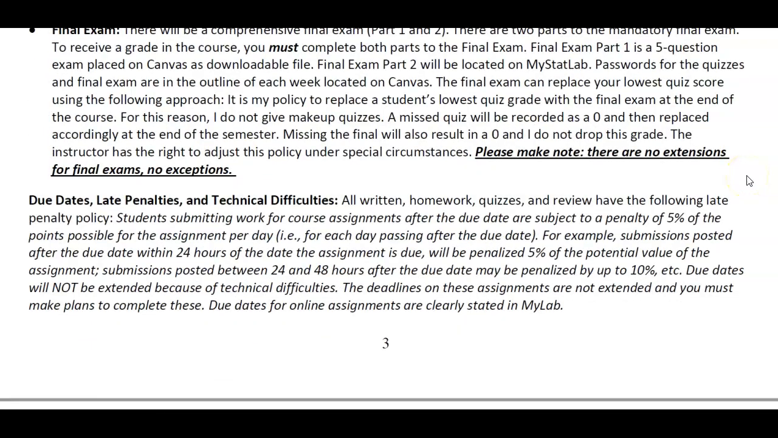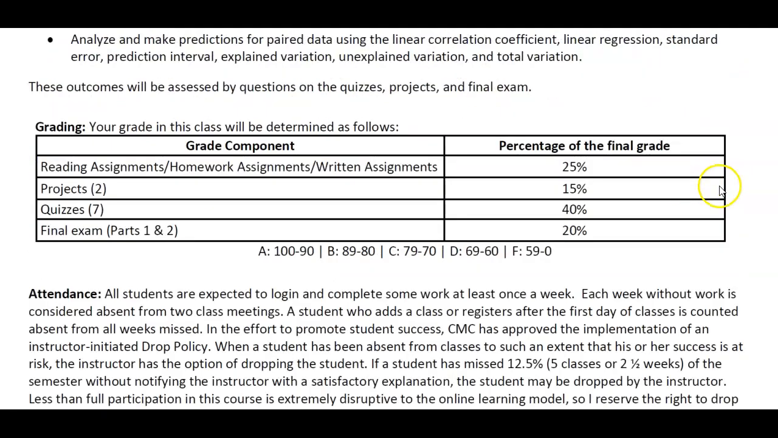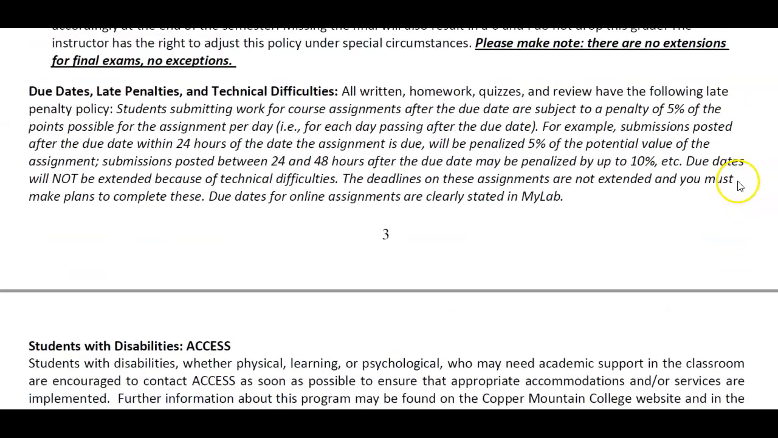Due dates, late penalties, and technical difficulties. All written homework, quizzes, and review have the following late penalty policy. Students submitting work for course assignments after the due date are subject to a penalty of 5% of the points possible for the assignment per day, for each day passing after the due date. So for example, submissions posted after the due date within 24 hours of the date the assignment is due will be penalized 5% of the potential value of the assignment.